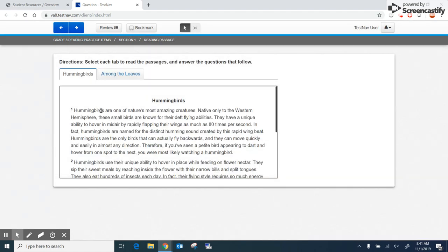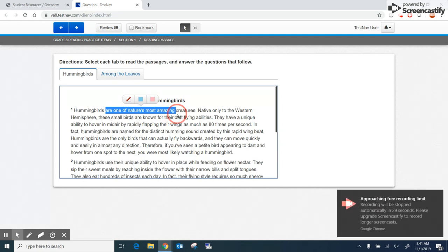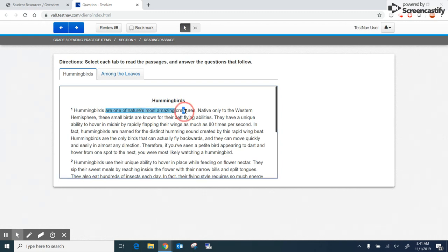And now you'll see instead of having the pointer, I get the text cursor. This tells me that I have the highlighting ability. And I can left click and drag. And you'll notice I can change it to blue or pink. And if I want to cross it out, I can cross it out.